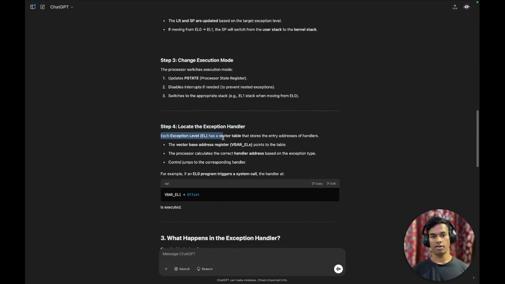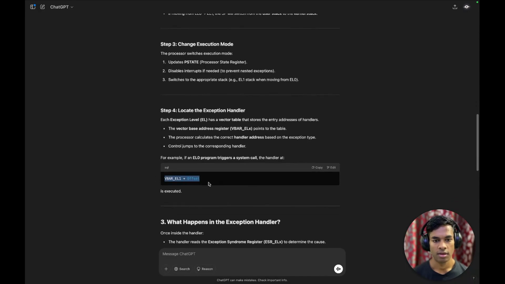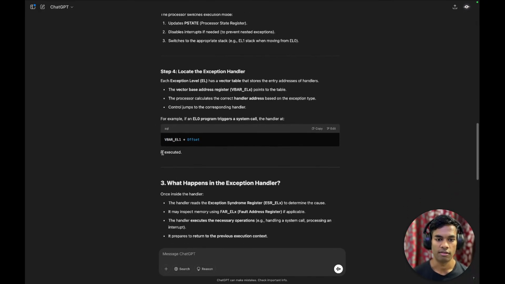Locate the exception handler. Each exception level has a vector table that stores the entry address of handlers. The vector base address register, VBAR, exception level X, points to the table. The processor calculates the correct handler address based on the exception type. Control jumps to the corresponding handler. For example, when an EL0, exception level 0, program triggers a system call, the handler at the base address plus an offset is executed.